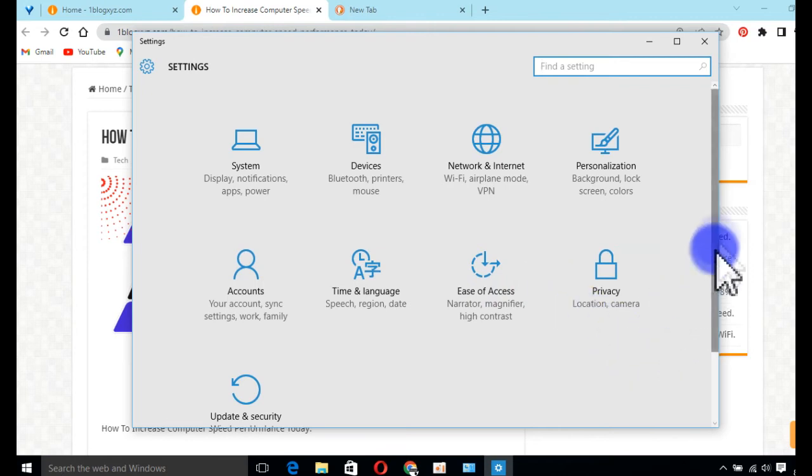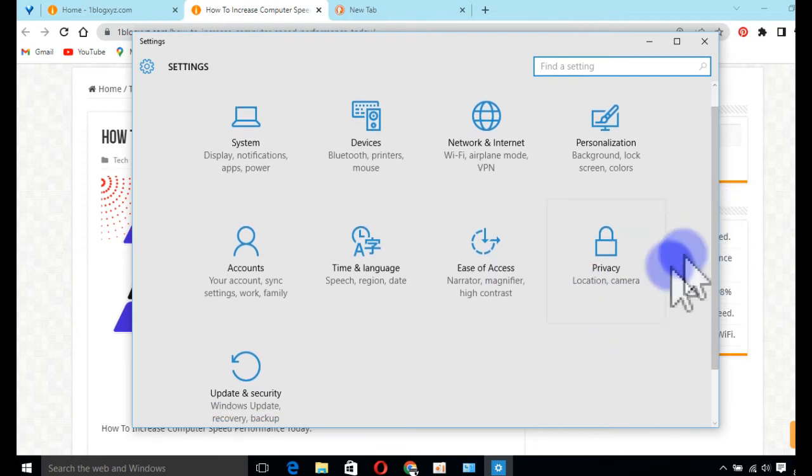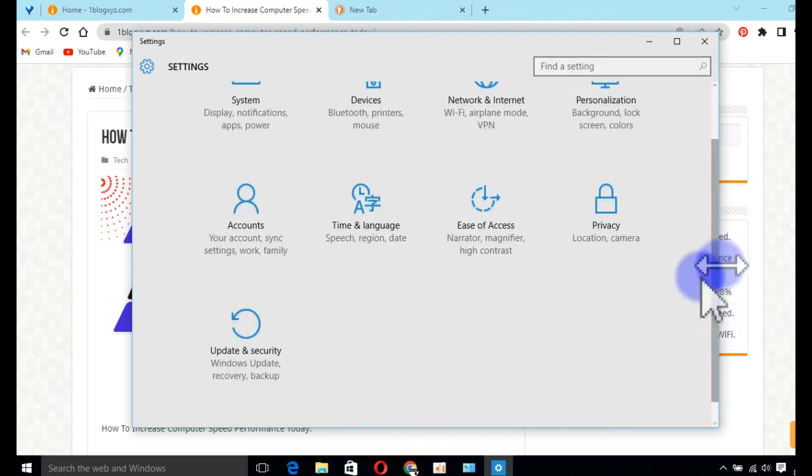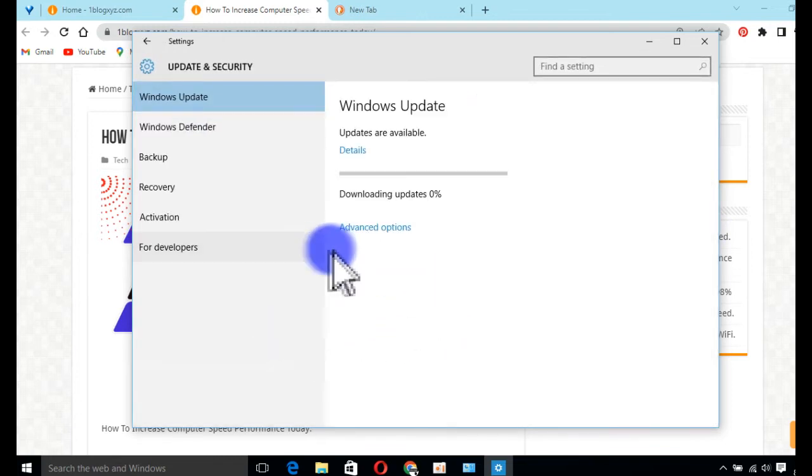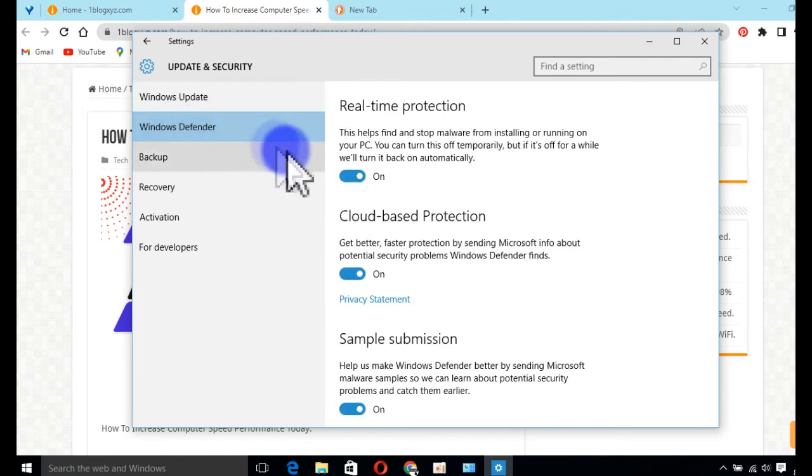Once you are here, just make sure that you find this area that says update and security. Click on update and security and you are going to be taken here. Now in this section, you will need to go to this area that says Windows Defender. Just make sure to click on Windows Defender and you are going to be taken to this section.